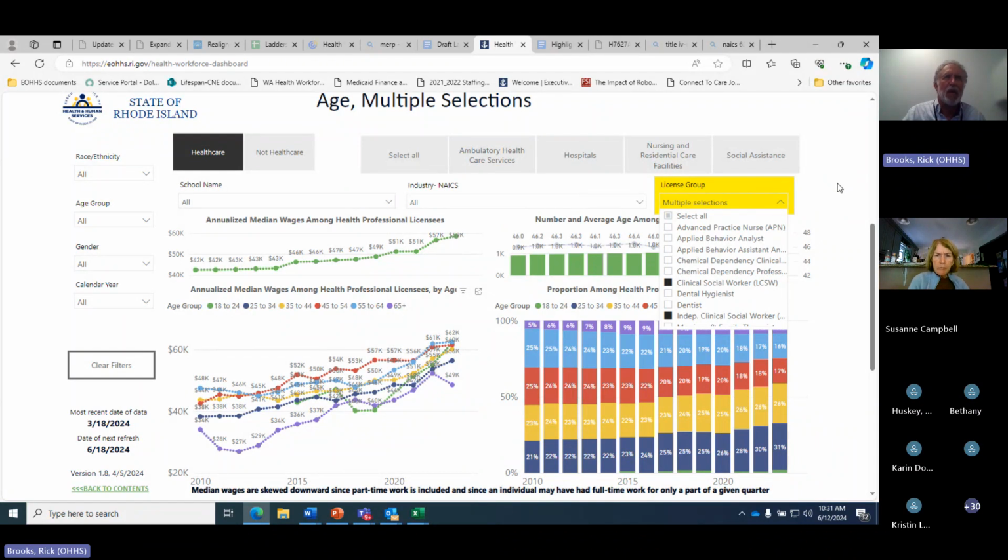If we wanted to compare them, it would depend what we were comparing, but we would do one or the other separately. Okay, so here we've combined clinical social workers and independent clinical social workers.